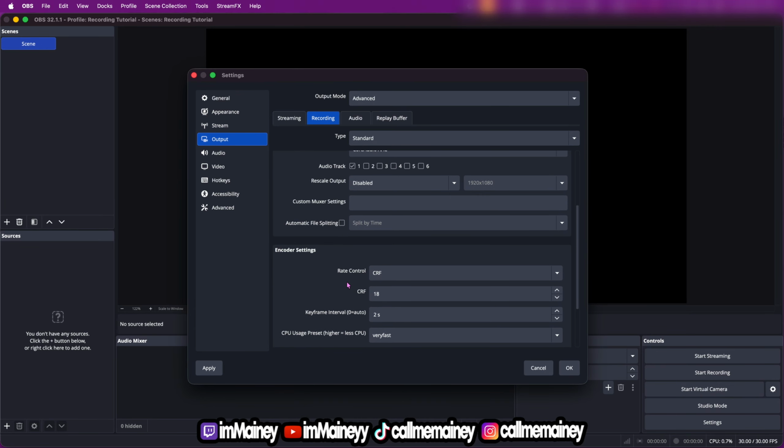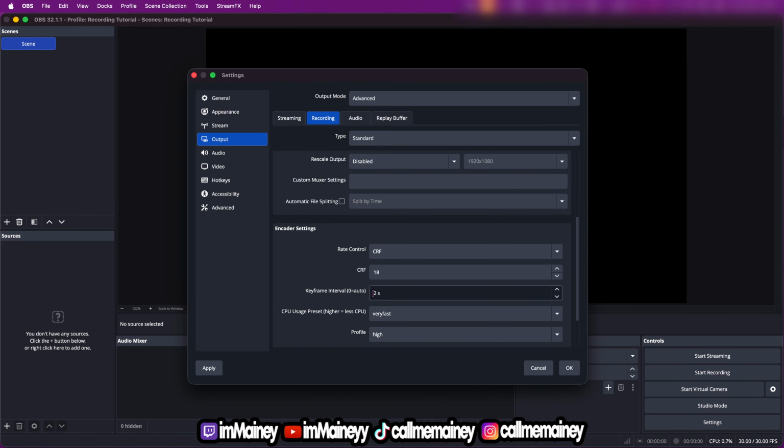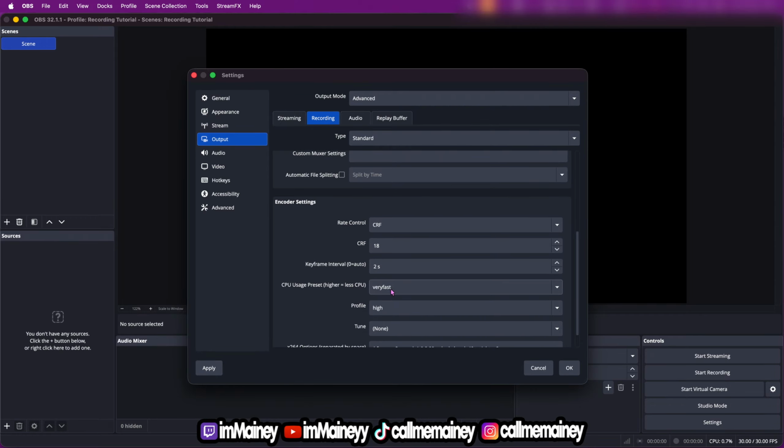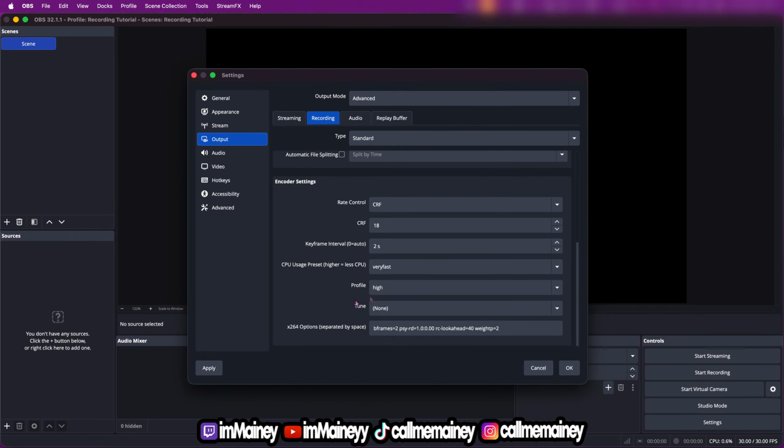Rate control CRF 18, keyframe interval 2 seconds, CPU usage preset very fast, profile high, tune none, and finally in the X264 options, you want to have bframes=2, psy-rd=1.0:0.00, rc-lookahead=40, and weightp=2. I'll be sure to leave this entire string in the description for ease of copying and pasting. Okay, so we are done with this page. Let's go ahead and apply these settings.